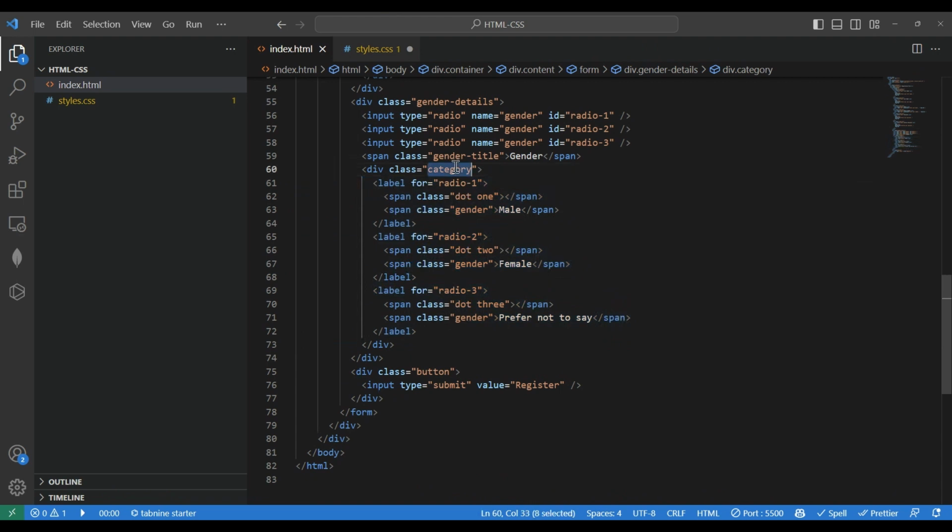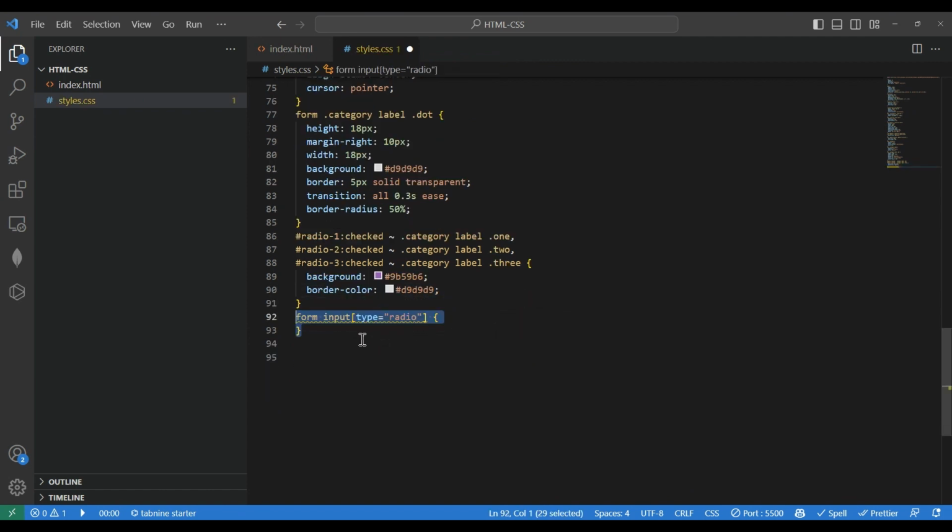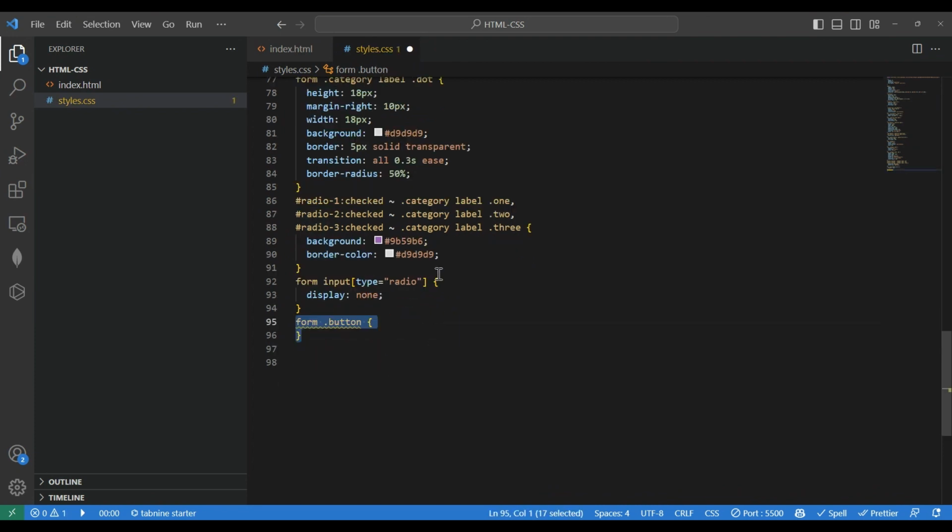Okay, so if I go inside category, and then you can see these are the classes 1, 2, and 3, right? So that means from there, and the style would be background and background color. And to select a specific radio, where the input type is radio, in the form display none, so that we can override the default styles of the radio button. And then for the button height and margin, okay.